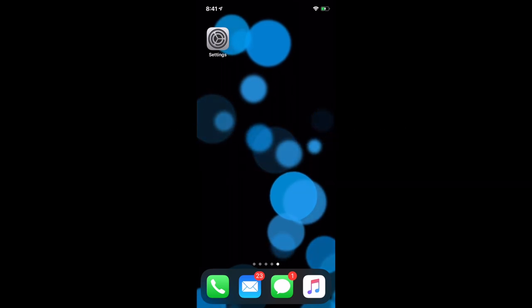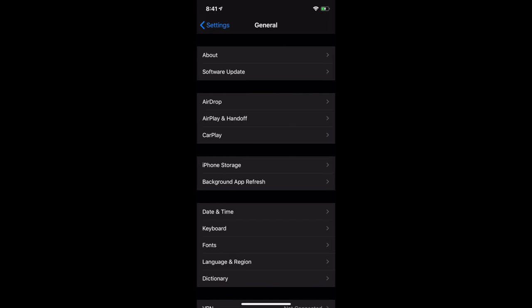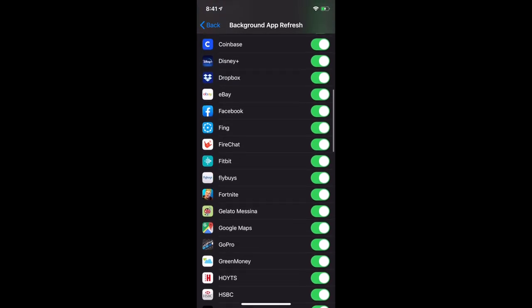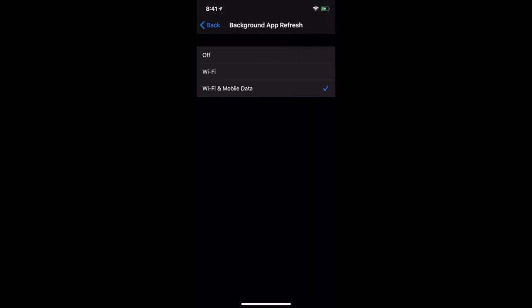Also, disabling your background app refresh does assist. So again, going into settings, scrolling down to general, within here you've got an option in the middle called Background App Refresh. You can open that up, and really what it does is allow an app to refresh its content in the background when you're on Wi-Fi and mobile data. It's going to go out to your carrier or to your Wi-Fi, wherever you are on a network, and refresh the application information in the background without you even knowing. You can go and disable things manually, one by one, or I can just turn background app refresh off altogether.